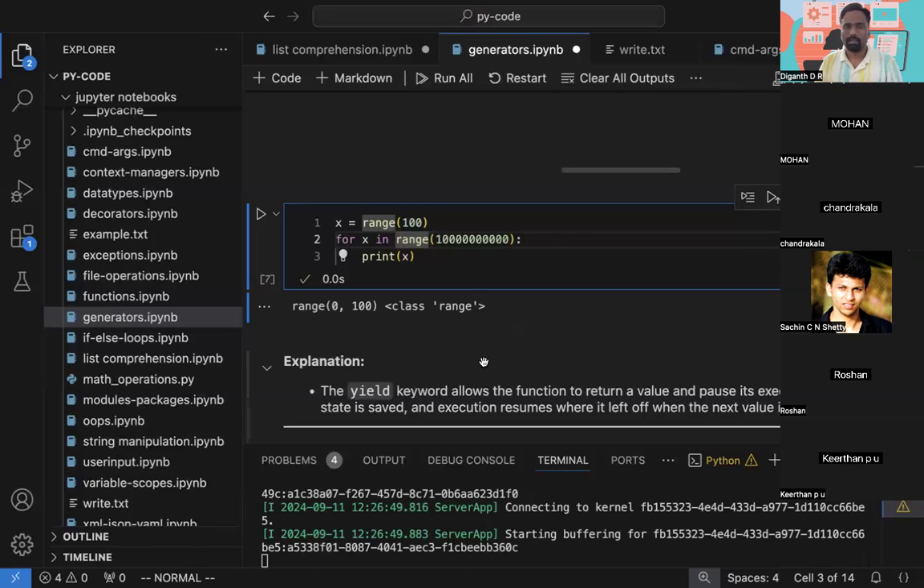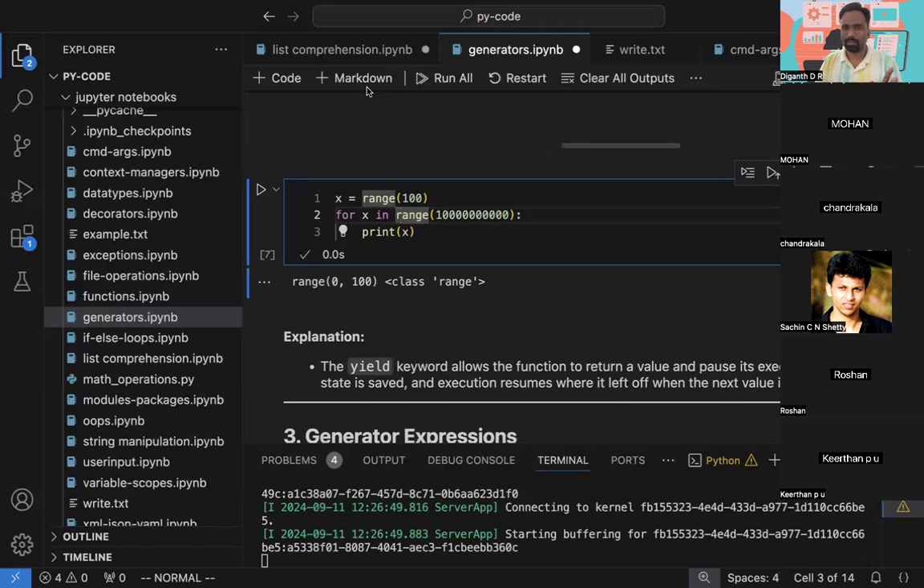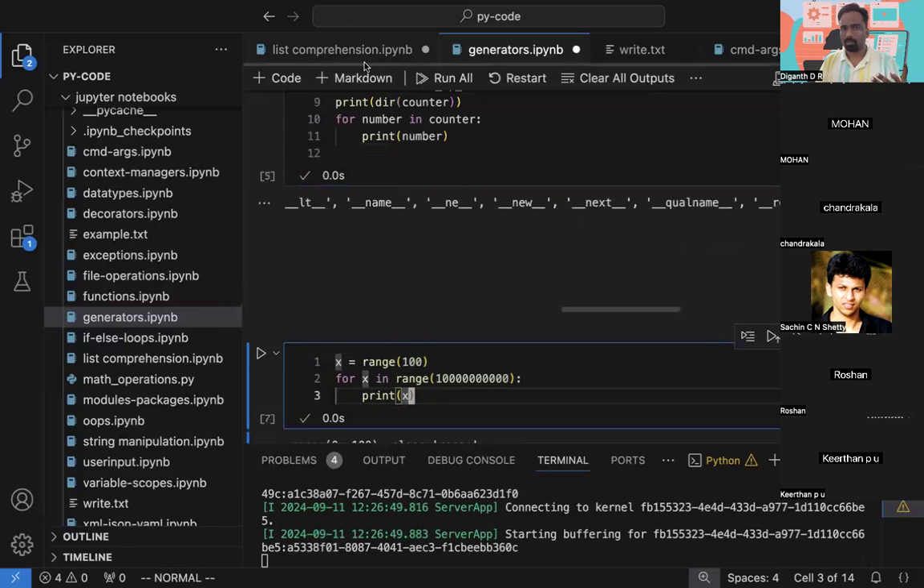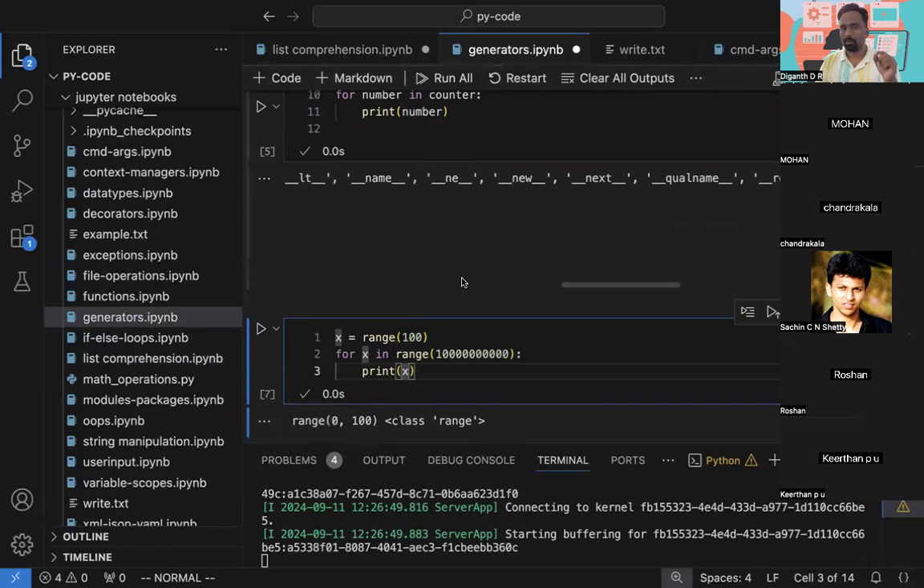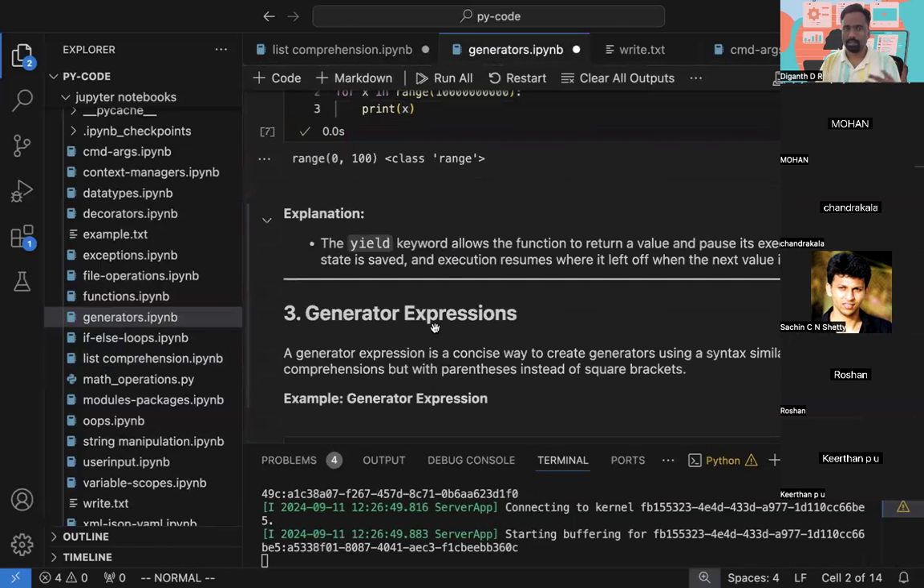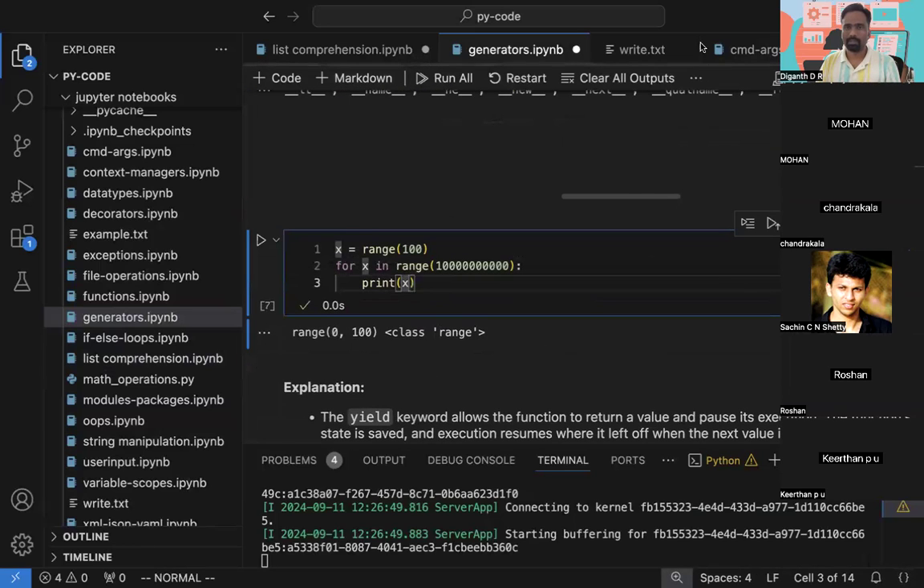So that is about generators. These are two interesting concepts. In fact, you can do without generators and list comprehensions, but they are good to know and make you a better programmer or engineer. Even if you are not coding, just keep in mind how things need to be optimized.